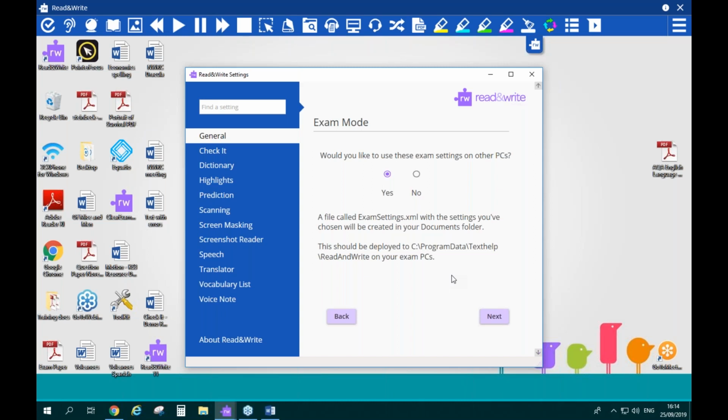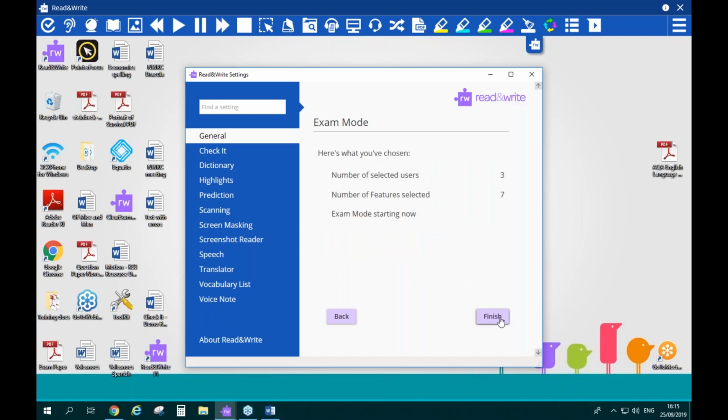If your exam computers are used by students outside of exams and you're deploying this file, it's a good idea to select the date range in the previous screen so that exam mode is automatically turned off. I'll select no because I'm not going to deploy to any other computers today, and then click Next.